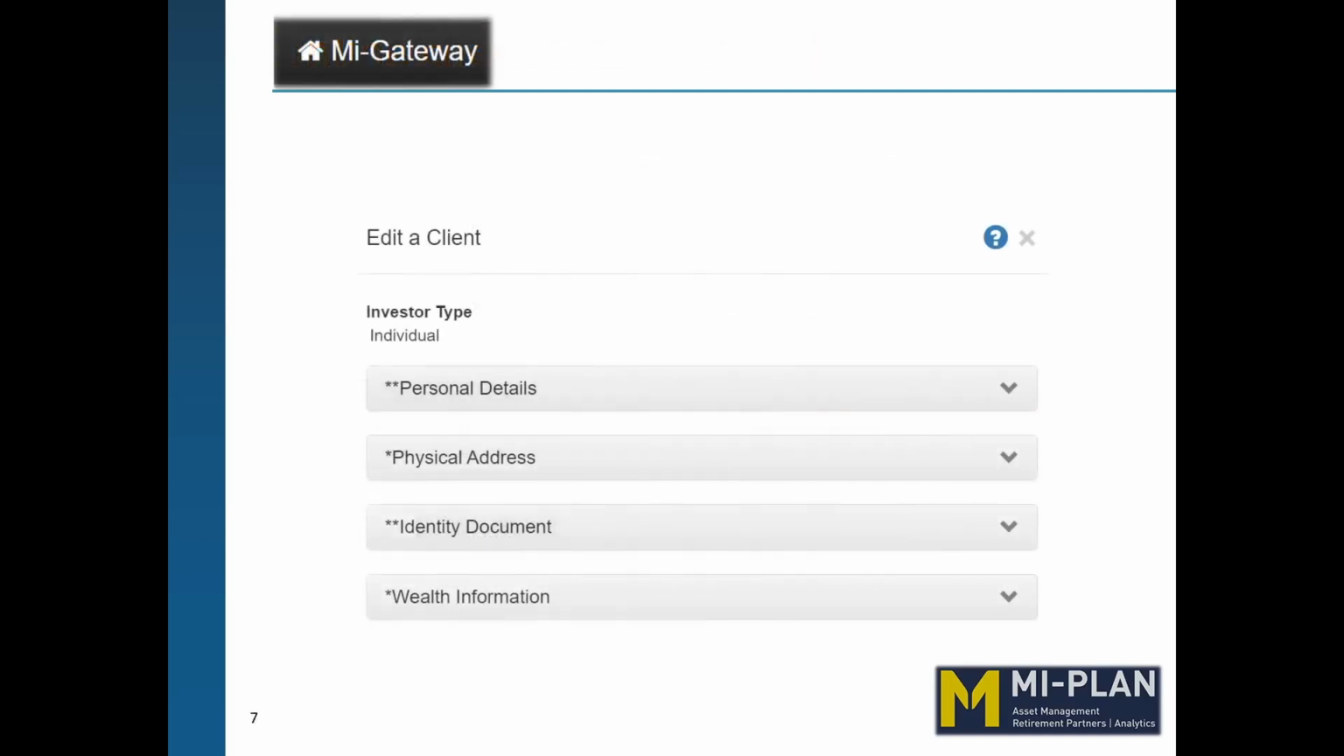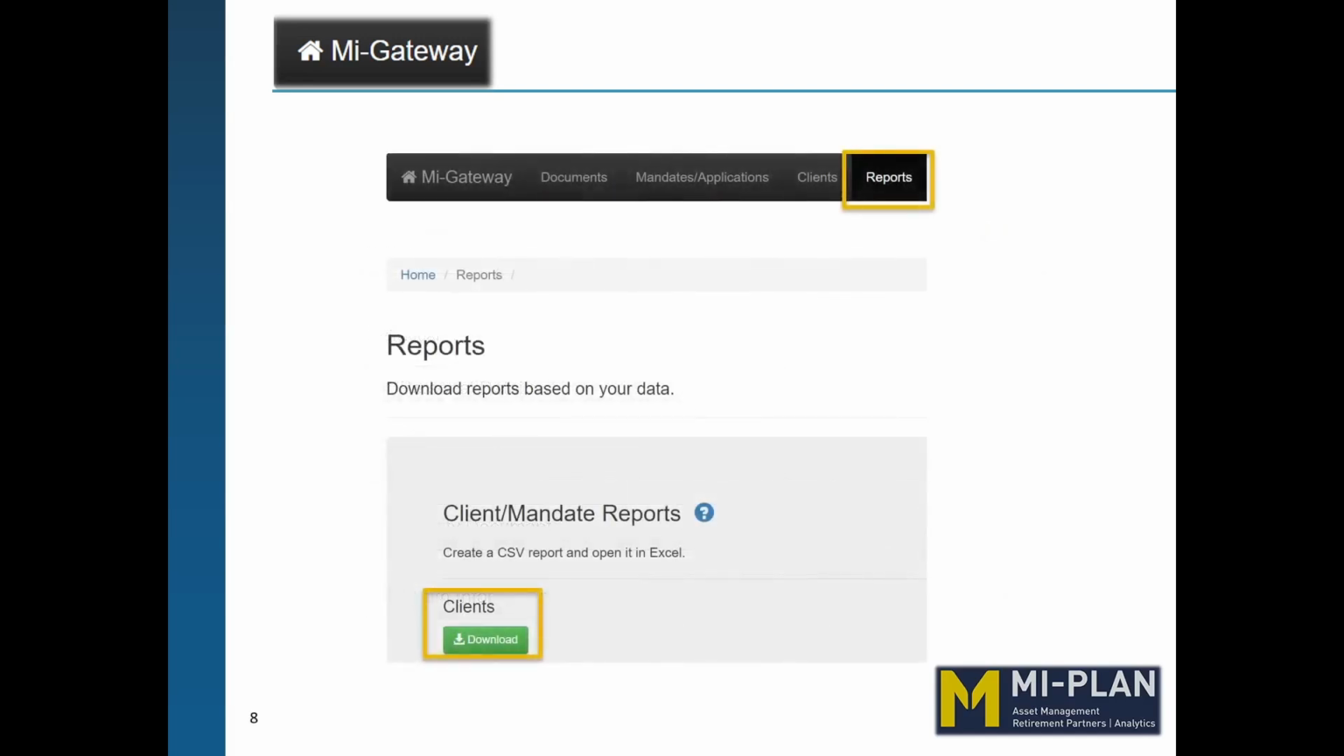A useful feature of My Gateway is that it is a protected site to store clients' FICA information. You can download a list of all clients to check that everything is up to date. This is very useful from a compliance point of view.